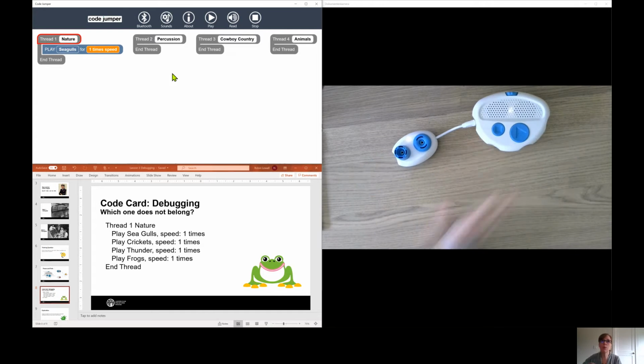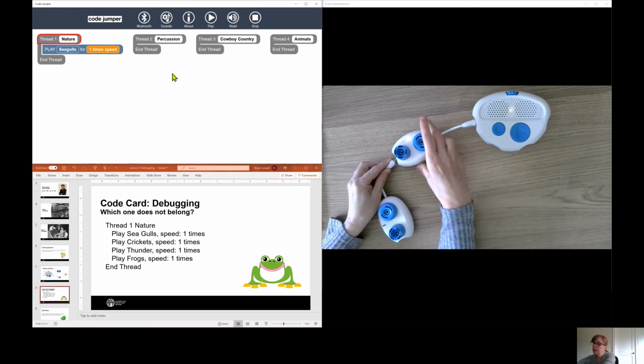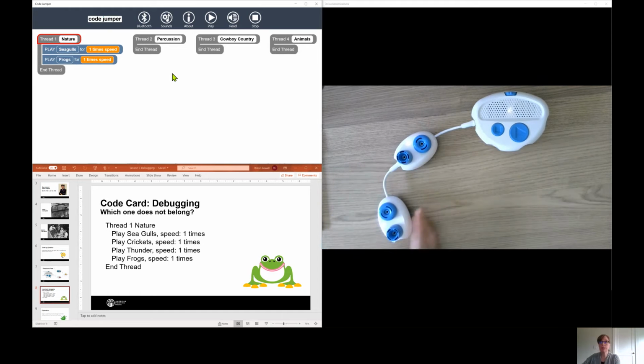So our next line of code says play crickets for 1 times speed. So I'm going to insert my next play pod into the first one. So we're creating a sequence. And we heard the click, so we know it's connected. And I'm going to turn the short dial to make sure that it's the sound of crickets. There we go. I heard the sound of crickets.